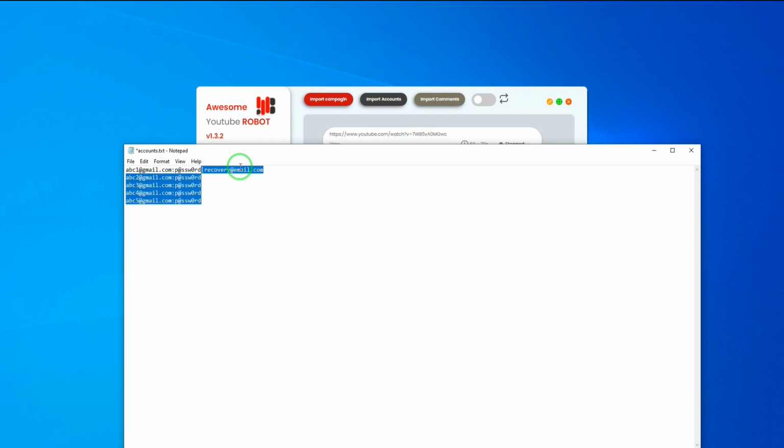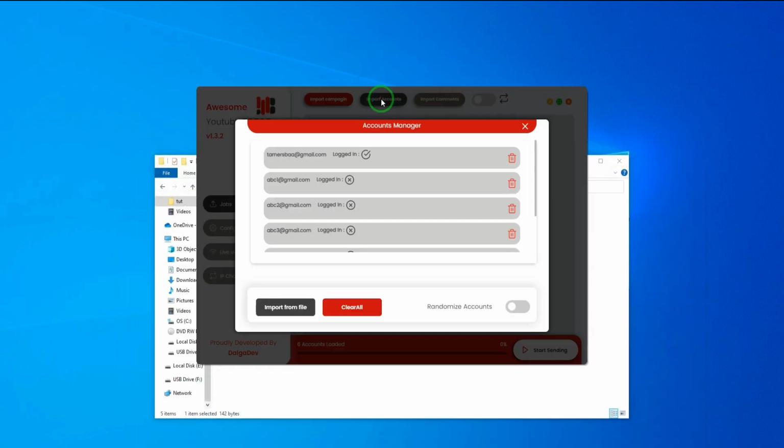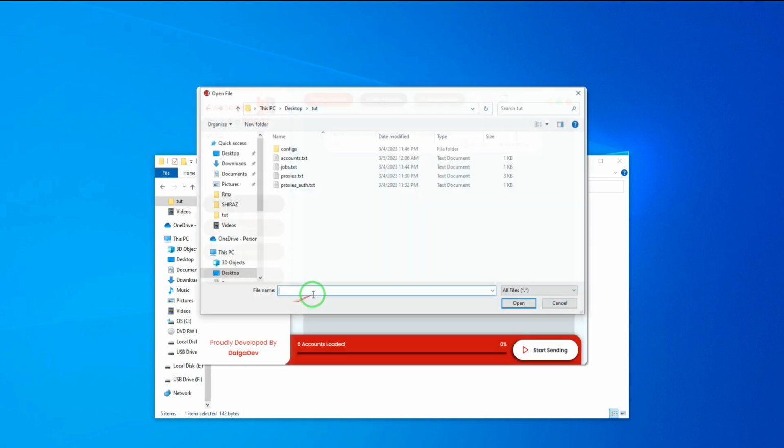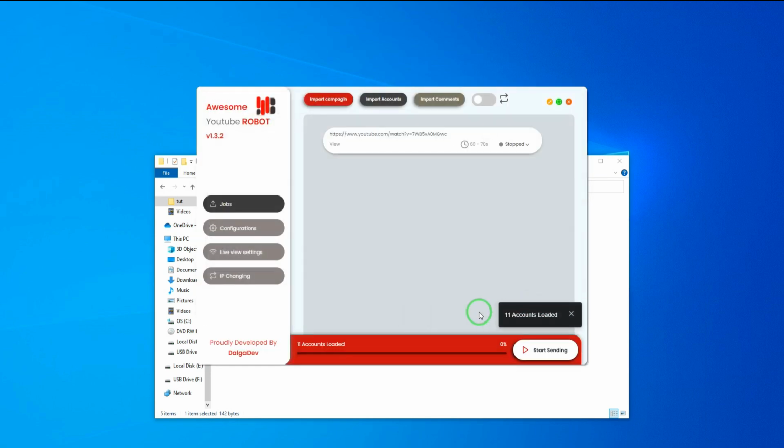This is an example of your recovery email, and we save the file again, and we import the file. Now, if Google asks us for the recovery email, the bot will provide the recovery email and pass the security challenge.